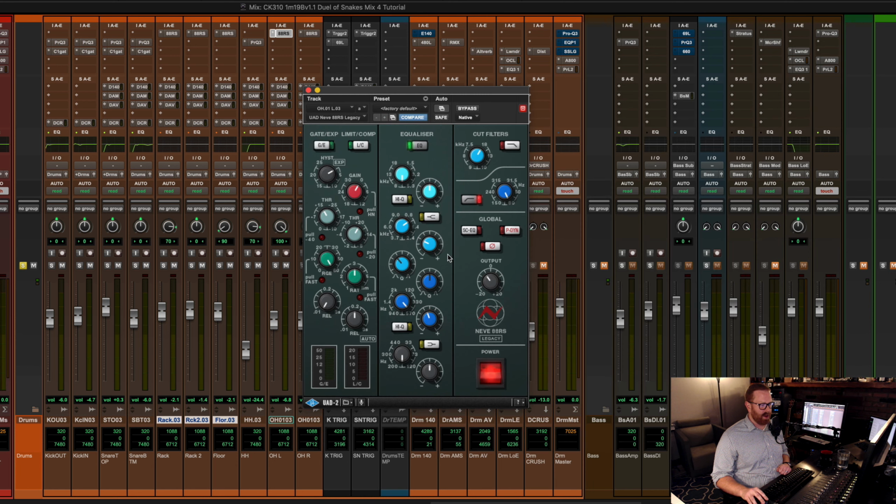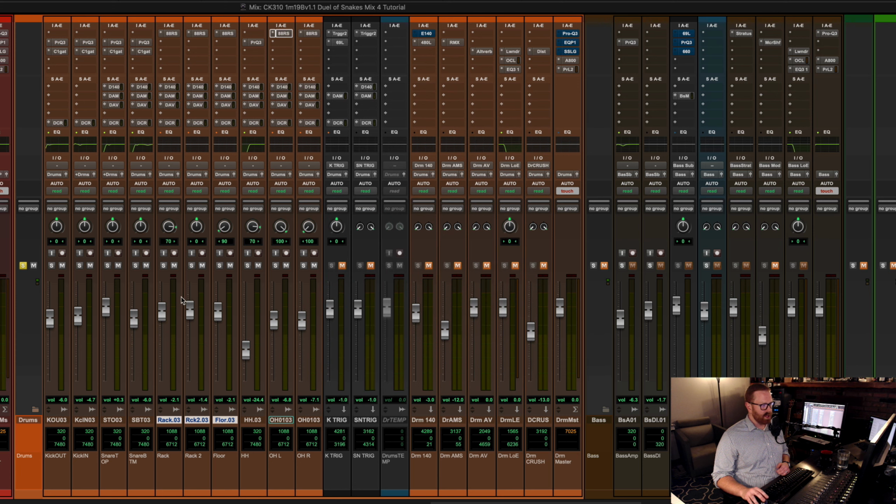Overheads, just clearing out mid-range again, barely taking out some 570 and then around 1K here. Just sort of taking that out. Then I filtered out some extreme lows because we're getting so much low end from the close mics with the kick and the toms. Didn't think we needed too much of it coming from the overheads. So that's just the dry drum sound.